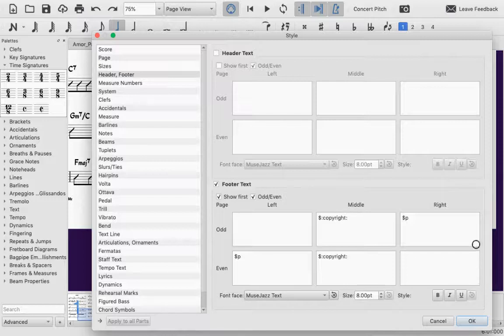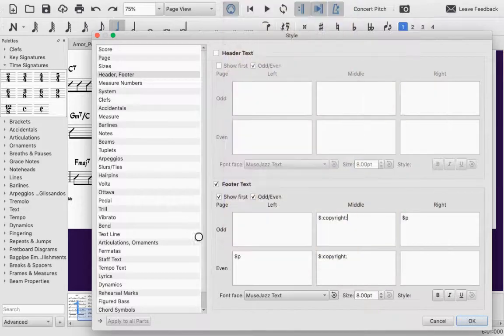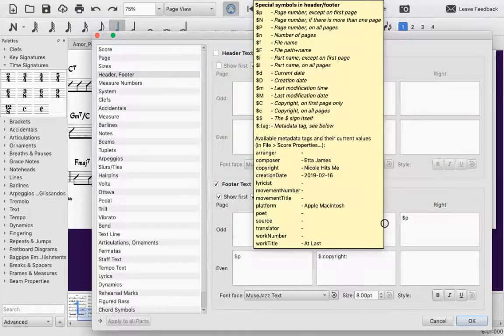Here, the structure for the footer and the header is pretty much the same. I guess you can put things in the header if you want, but the footer at least, and you see this yellow box that keeps coming up. If you keep your cursor over one of these fields, it'll show you all these special symbols in header/footer that you can enter: current date, creation date, file name, file path, all kinds of nerdy stuff that you can put on, and the available metadata tags and their current values. The composer, Etta James, the copyright, and platforms, stuff like that. Anything you want to put on for whatever reason, you can put on.